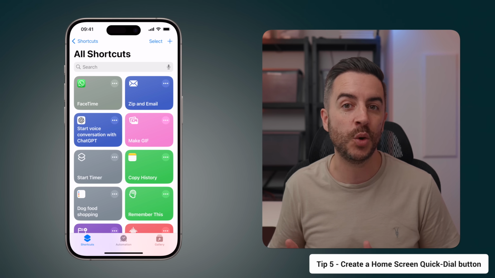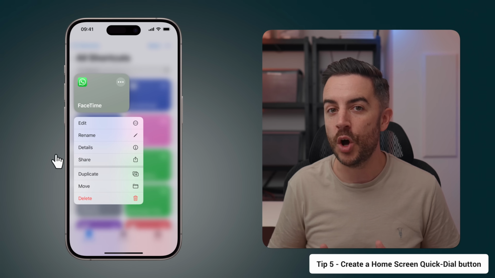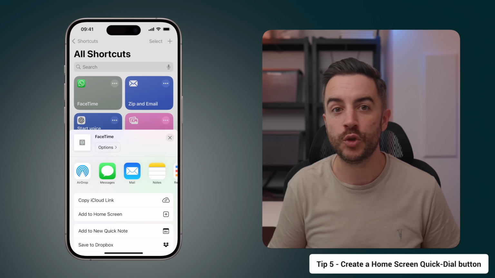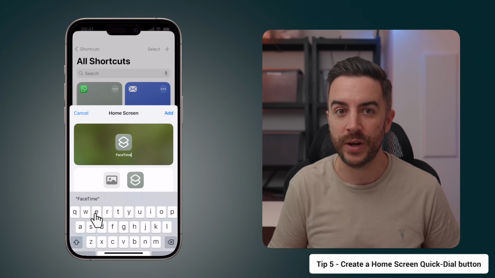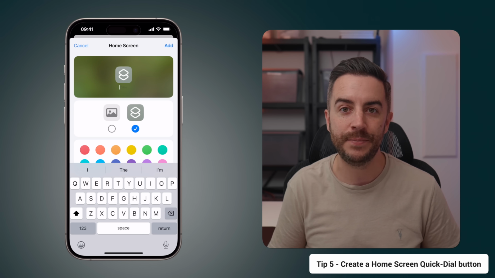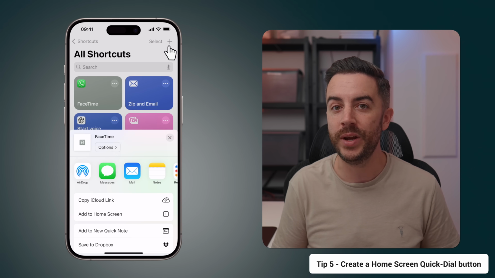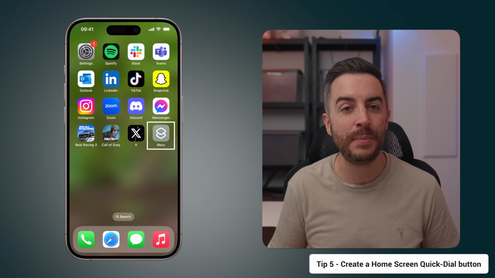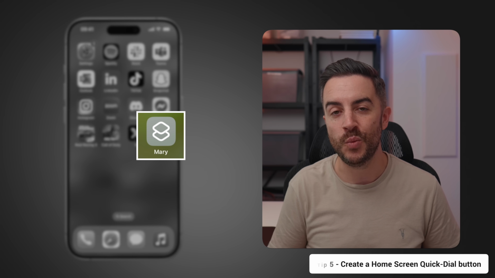Now, instead of starting the call from the Shortcuts app, tap and hold on the shortcut, choose Share, scroll down and select Add to Home Screen. Give it a name and press Add. You'll now have a tile on your home screen with the contact's name. Just tap it to start a video call with them on WhatsApp.